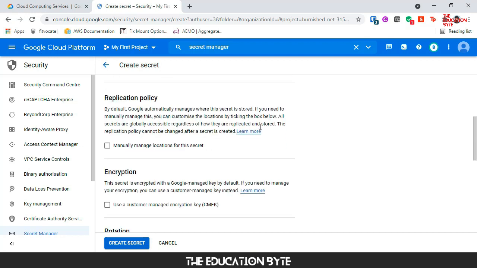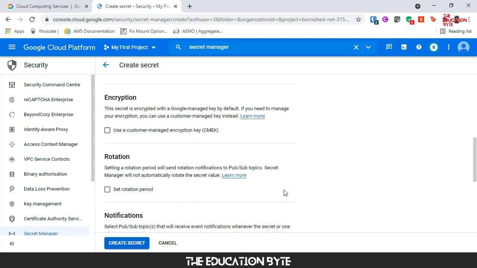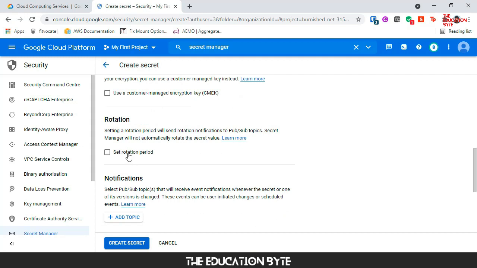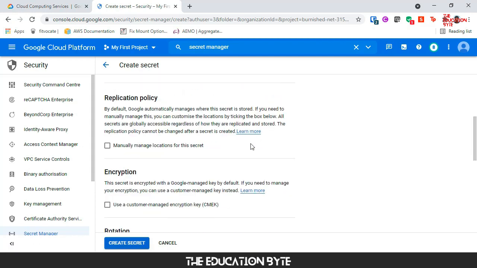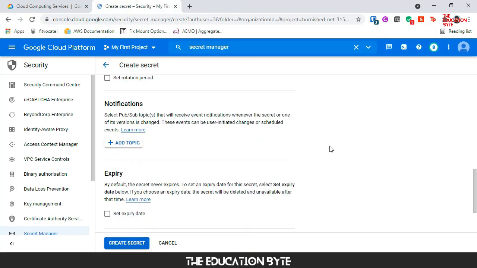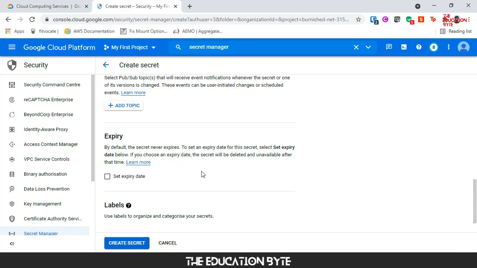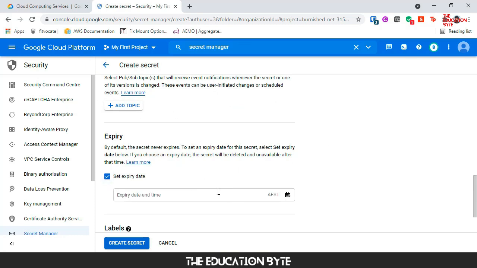You can upload a file with some values, or you can just give some secret values here. Then there are other things like you can encrypt it using key management, although it is encrypted with Google Managed Key by default. There's a rotation, you can set the rotation period. Note that it will not automatically rotate. There are Learn more links. You can click on any of these to go to the help to understand more. Expiry, you can set an expiry date for the secret, when it will expire.